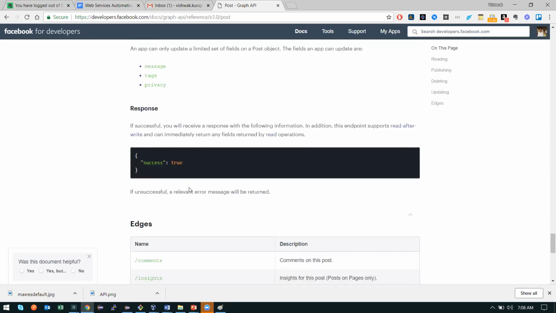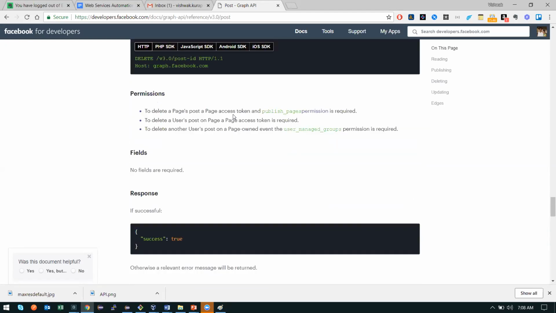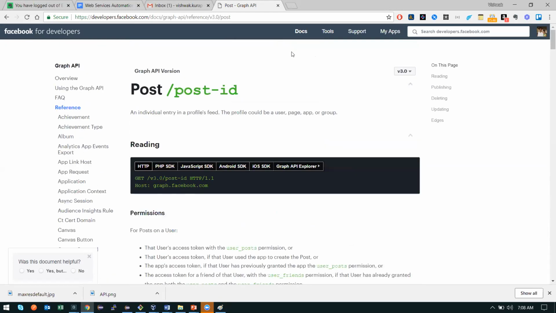If that update succeeded, then you will see the response as success equals true. Like that, you can comment, and you can see the insights, likes, replies and reactions. You can see everything using those particular endpoints. So these are a few public APIs available for using Facebook.